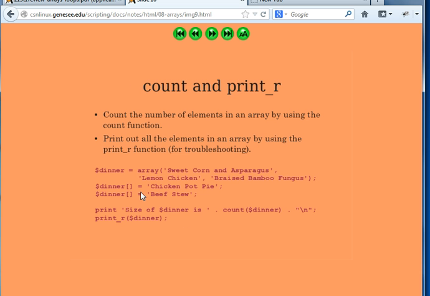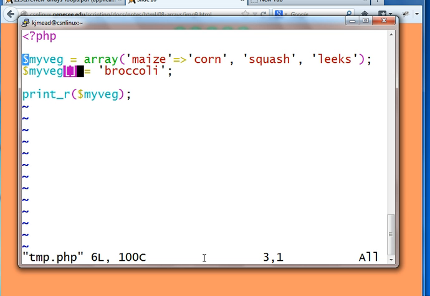The count command simply counts the number of elements in your array. So what if I printed out count of my veg? In this example, it's going to be what? It just gives you the array size in numerical form. How many elements? How many memory locations is basically what it's asking. 1, 2, 3, 4, 5. Let's see.